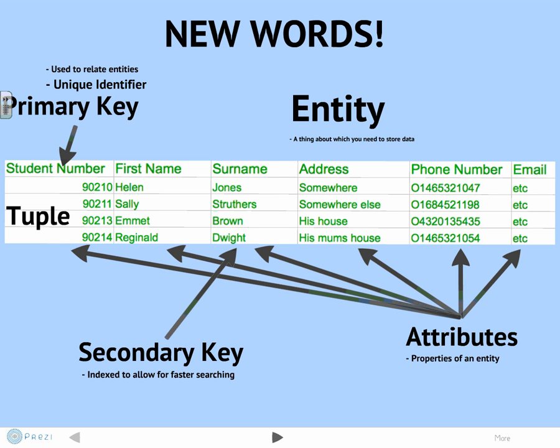A tuple. A tuple is a row. I haven't actually seen a question on any of the past papers saying define the term tuple, so I don't have a specific exam-land definition of it. But a tuple, you could say, is an instance of an entity. Instance, I think, is probably a good word to use there, because each of these, like Emmett is an instance of the student entity, and Helen is an instance of the student entity.